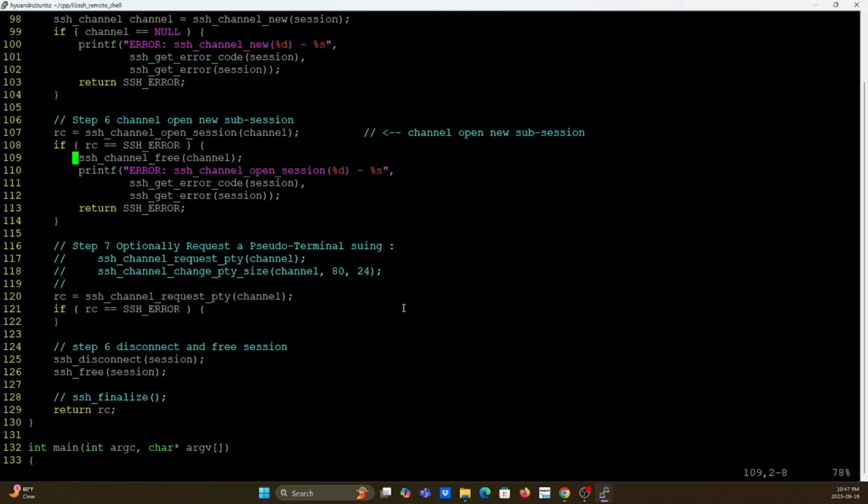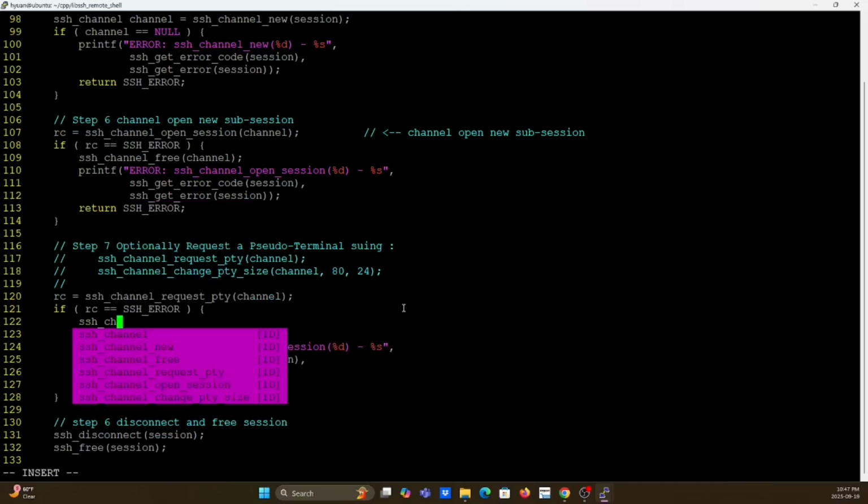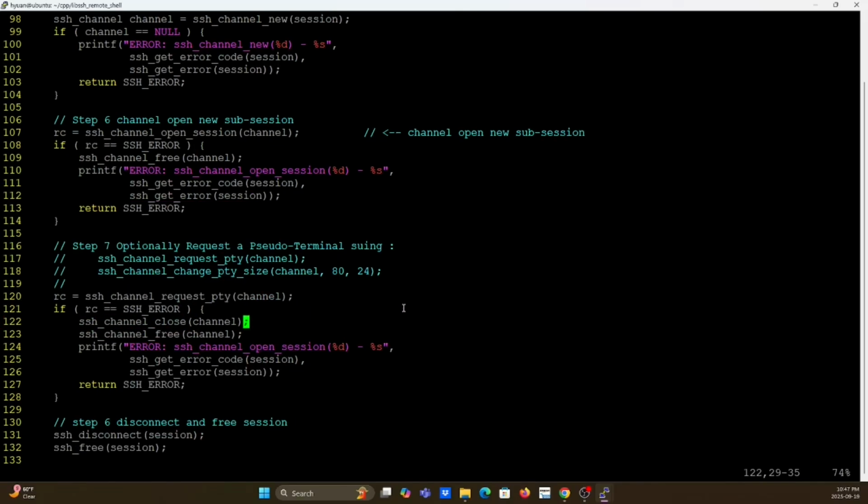Copy these 5 lines, 5yy. If the return code is SSH_ERROR, we're going to close the channel, free the channel, print the error message, and return SSH_ERROR. Print which function got the error, the error code, and the error message.